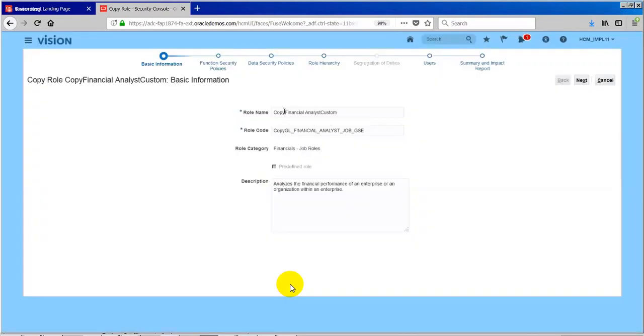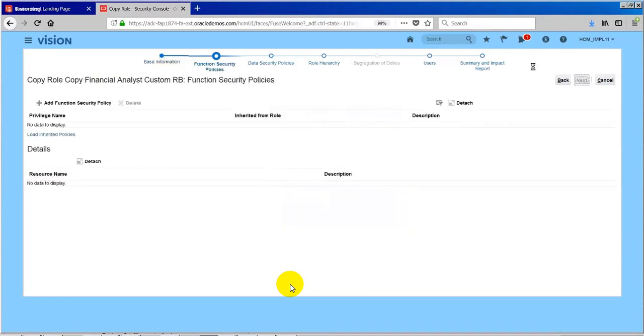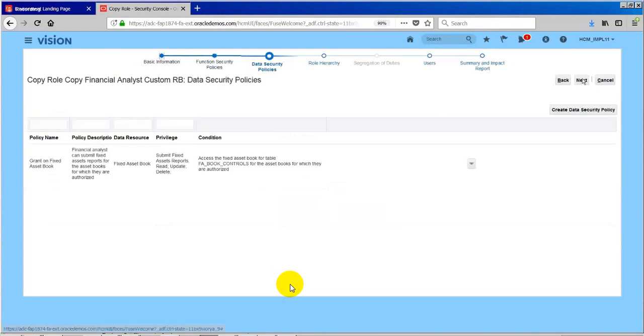Copy the top role. Here also we are just taking out this one, so just copy the top role, and yeah, so the role name is copy financial custom, and I want to say copy GL financial custom RB, like that. So here again, don't do any changes for now. You have to do the changes once the copy is complete.